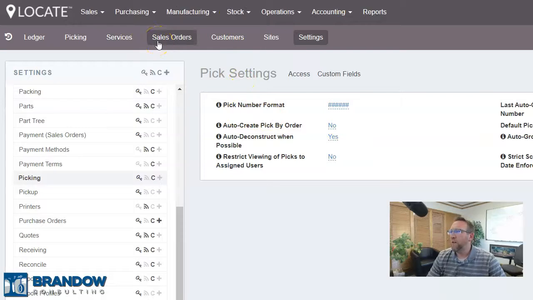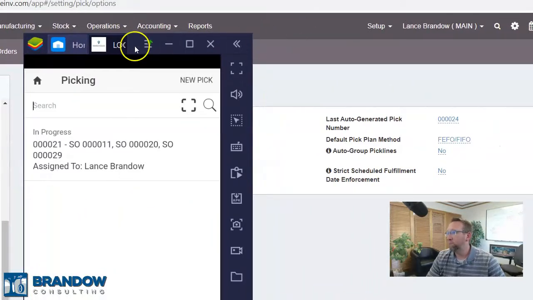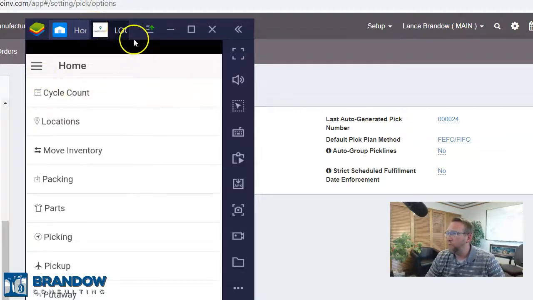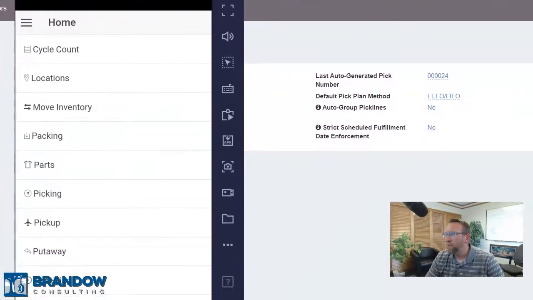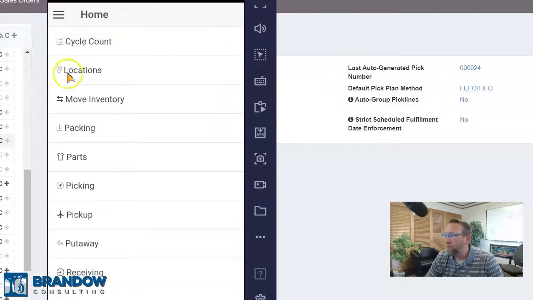Okay, so now let's go to number 2, where you don't decide what to pick, you just pick. All right, so this is for smaller companies where picking isn't a big thing, but it is a thing, and we're just picking. Right now I've got up on the screen the mobile device or a mobile emulator by BlueStacks. I've got Locate installed on the mobile emulator by BlueStacks. And we'll see all these warehouse management tools here: cycle counting, moving, packing, picking, receiving, put away. So we're going to go to picking, of course.